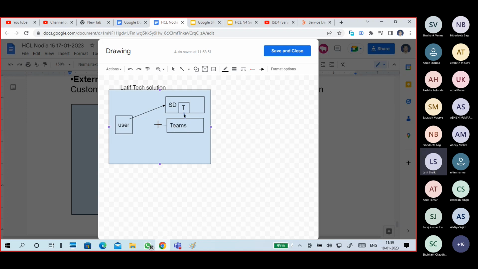Okay, so the team provides a service desk and will try to resolve the user's requirements. Once it is fulfilled, the ticket will be closed by the service desk. Who is this user, guys? This person is my internal customer.